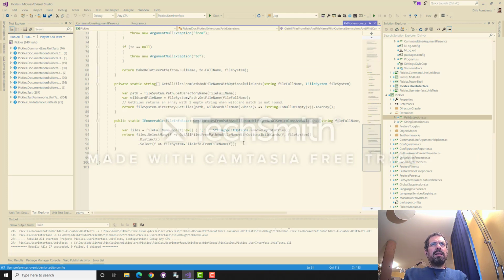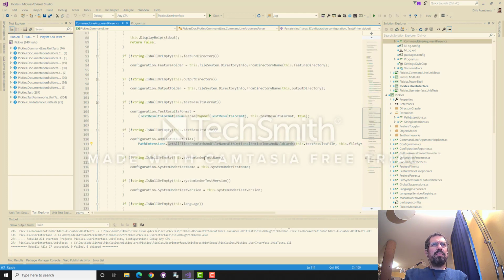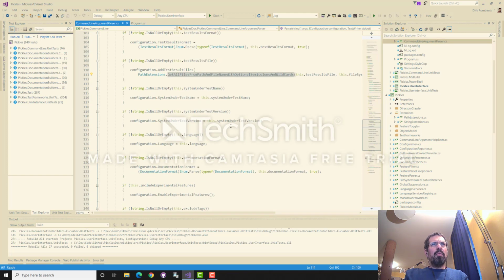We dig through the semicolons to separate the different files. We expand wildcards, so there's quite some flexibility in specifying the test result files. So we take that on board. More parameters, nothing spectacular. The documentation format.